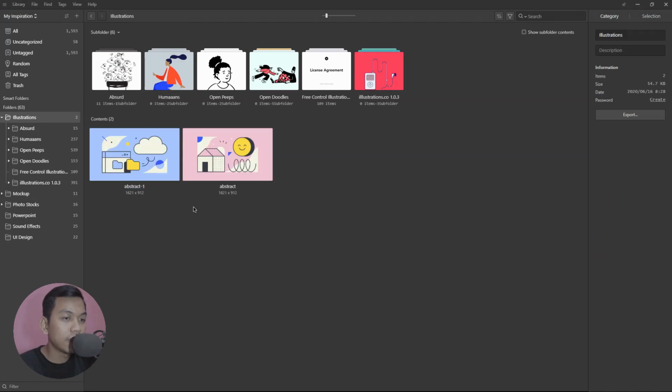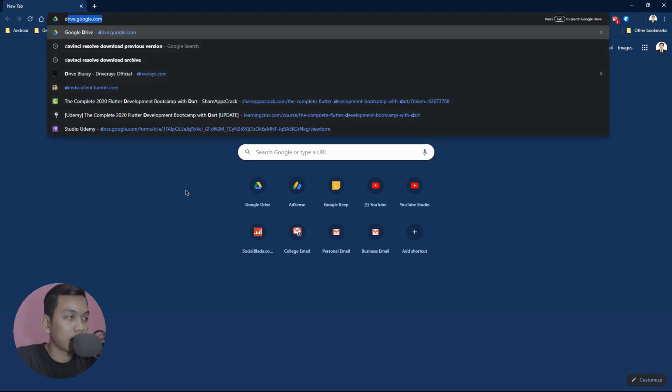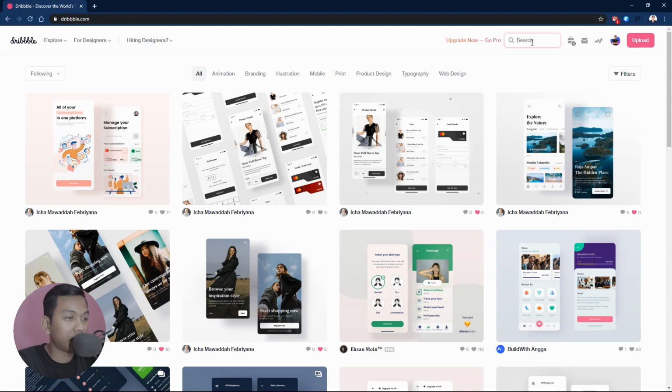The second method is we can save images with the browser extension. Let's do that. First things first, let's go to dribbble.com and let's search for something.